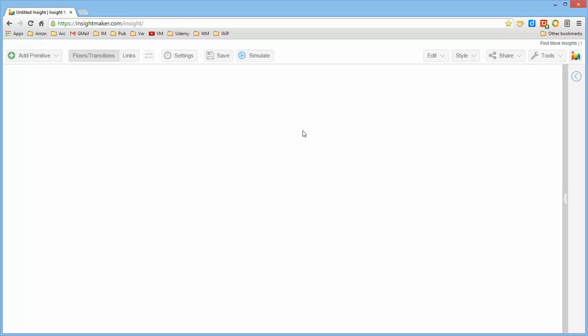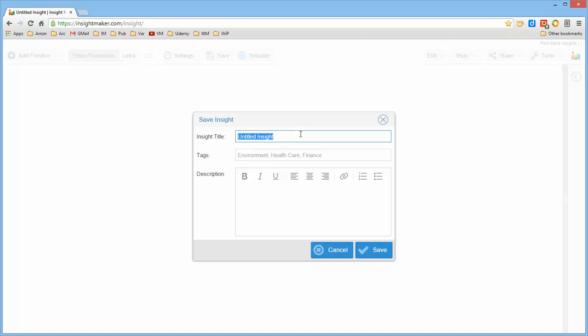And the first thing that I advise you do once you get here is to click on Save, which comes up and gives you a place to title your model. And here's where you add the tags. You don't have to add tags, but you can. And then a description. This always works better when I can type well. What's this model about? And then you tell it to save it.